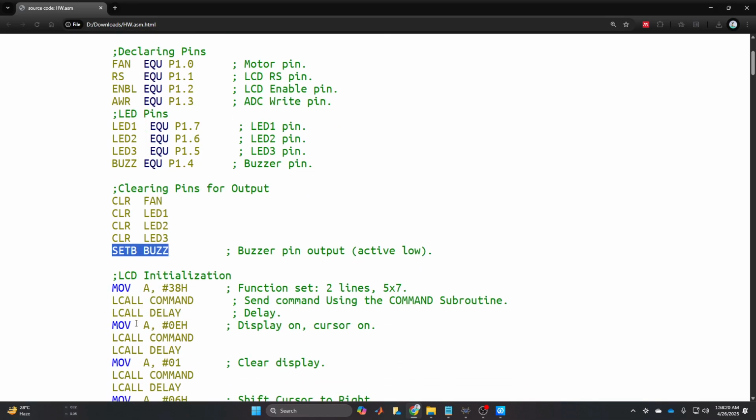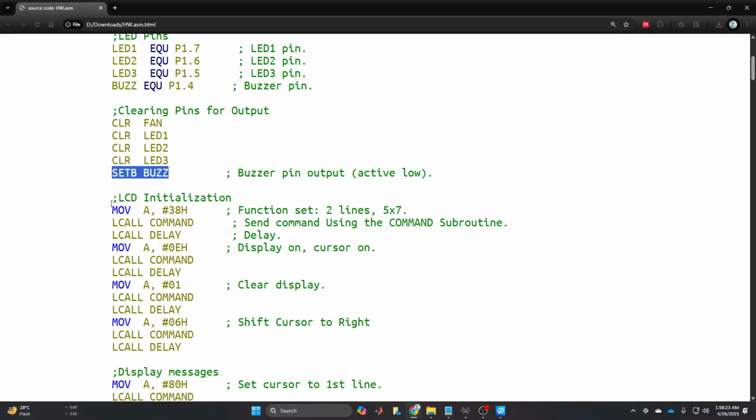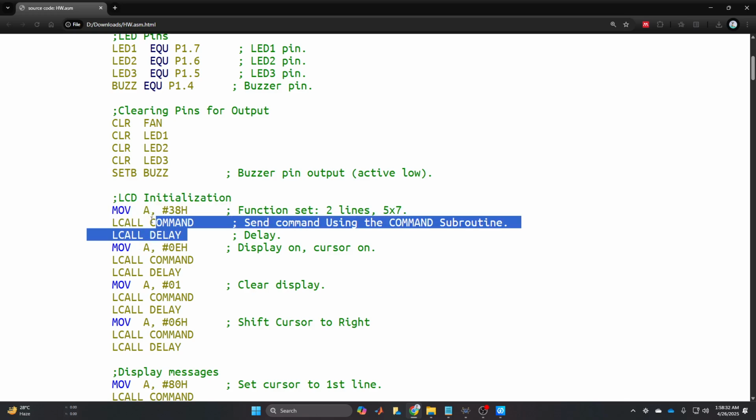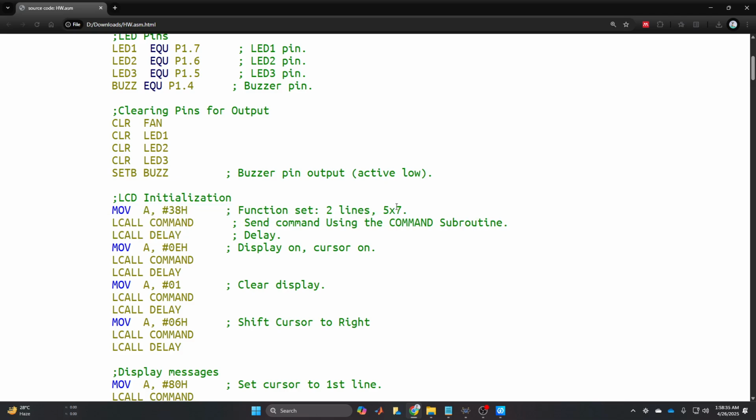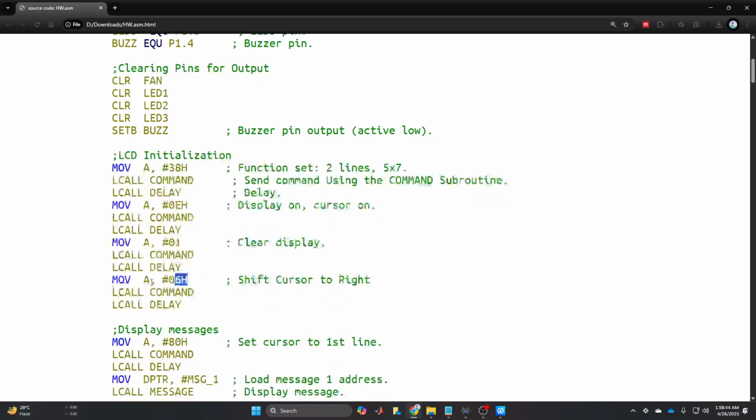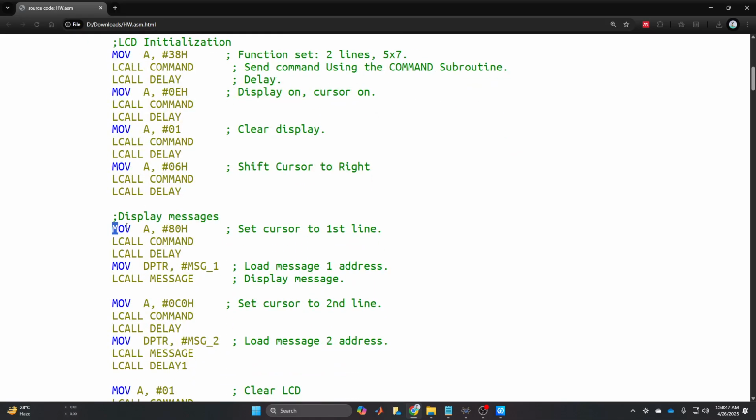Okay, like this. Then some code for LCD initialization, you already know that from the LCD class, that we have to do these things to actually start our LCD. For example, 38H, 2 lines, 5 by 7, then 0EH for display on, then 01H to clear the display, and 06H to move the cursor from left to right. Okay, then at the very beginning we have moved our cursor to first line, position 1. Then shown our first message.